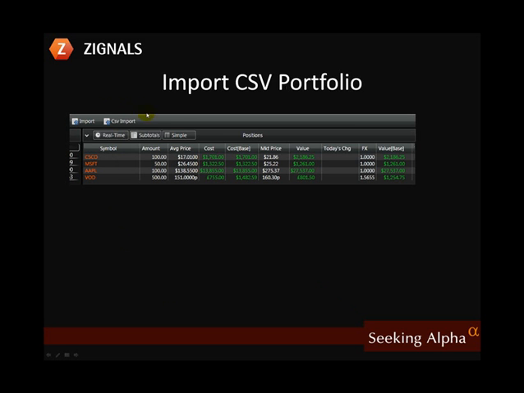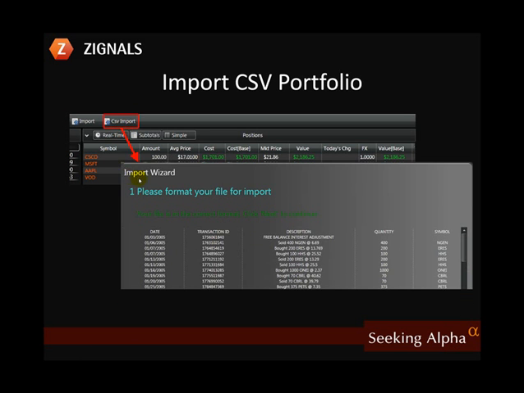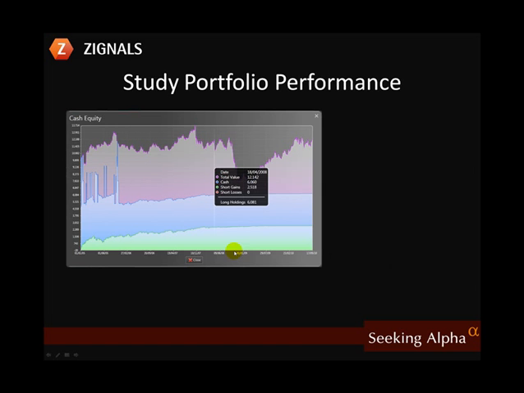If you're importing a CSV portfolio, you'll see the CSV import button here. If you click on that, you're taken to an import wizard, and from that you can then select the file or the format, assuming that it's in CSV, and you'll see if it's correctly formatted. And this is an example of an Ameritrade spreadsheet. You will then directly import into the portfolio.